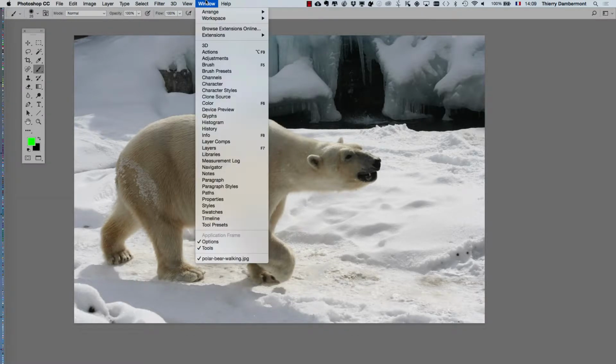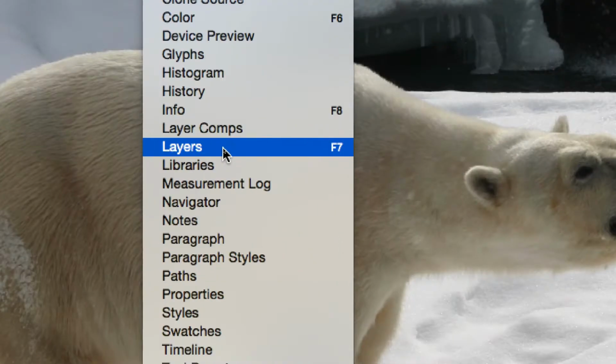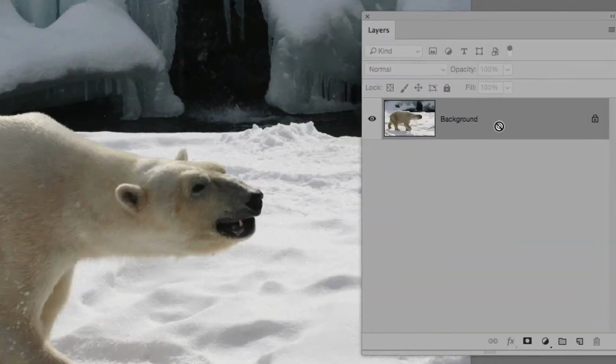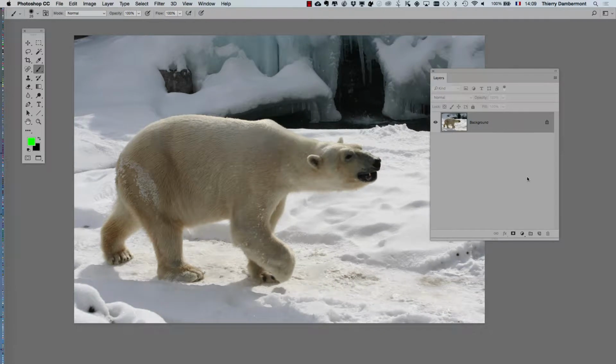Okay, let's display the layers panel of Photoshop. Go into the window menu, into layers. It is sorted by alphabetical order, so layers, easy to find. So we have one layer with pixels onto it, and we will non-destructively remove the landscape, and the only thing visible at the end will be the bear, surrounded by transparencies.